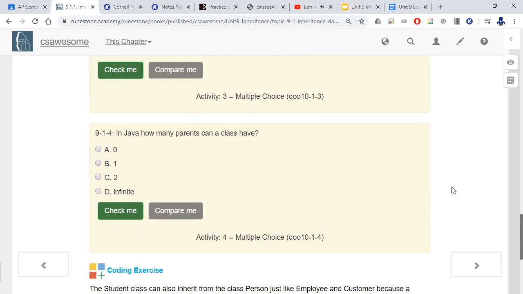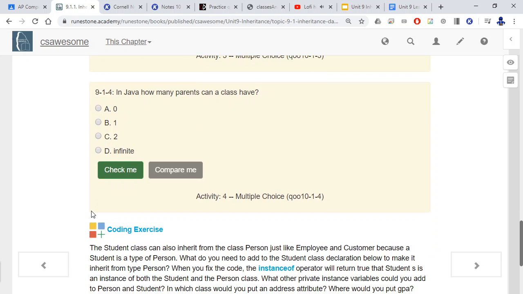In Java, how many parents can a class have? One. You can have one direct parent, but you might indirectly have some other parents.